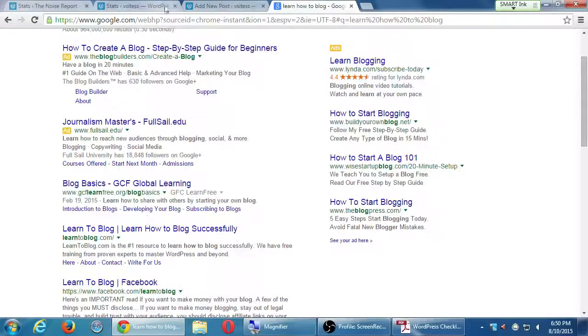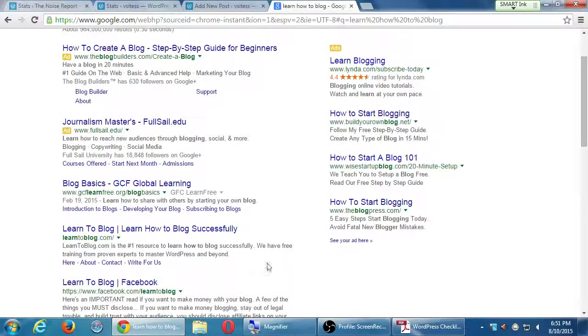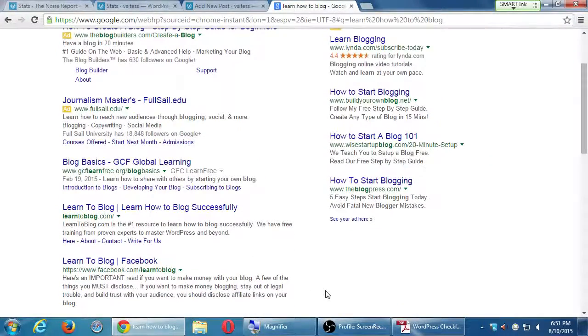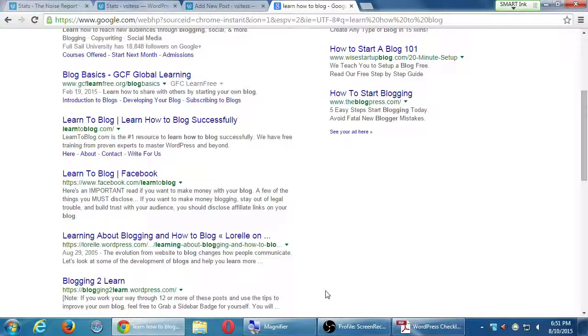So I wrote in my notes, in about 150 characters, not words, characters, which includes letters and numbers and spaces and symbols and all of that. In 150 characters, you should be able to explain what your post is about. Think about it in terms, again, about how you can catch someone's attention.